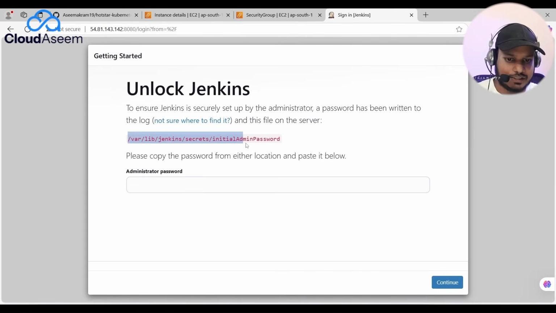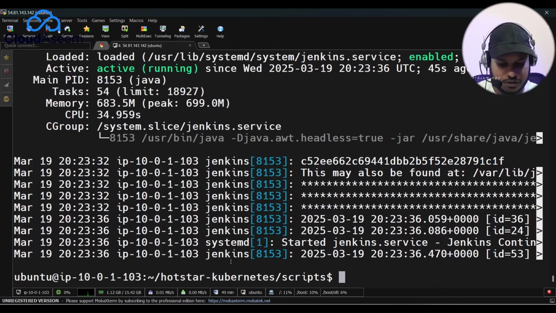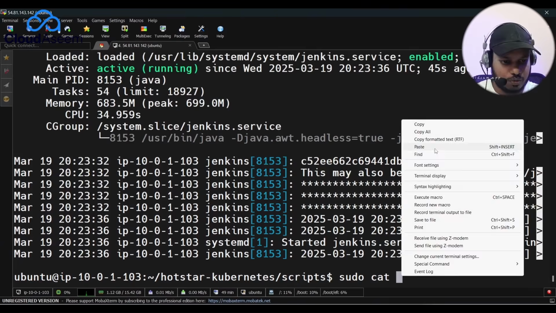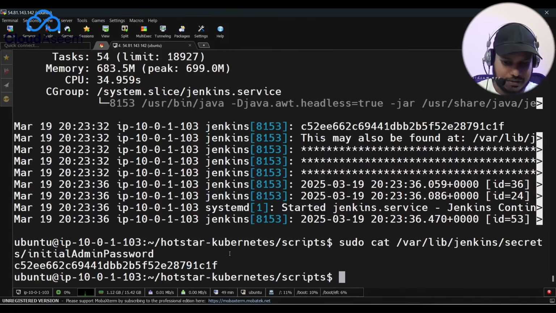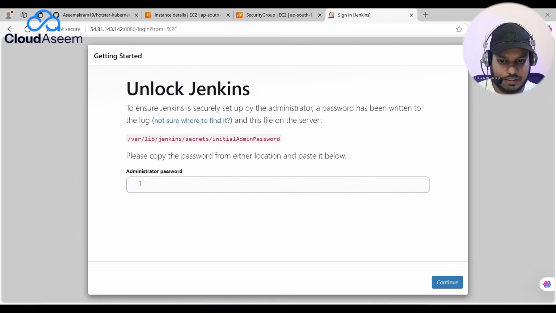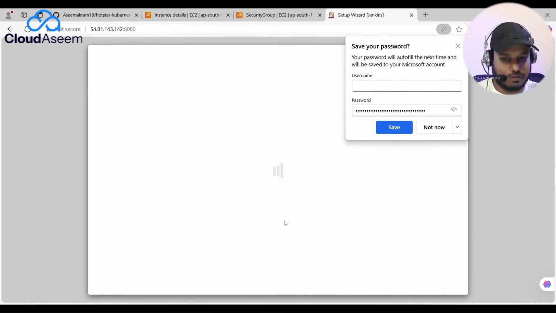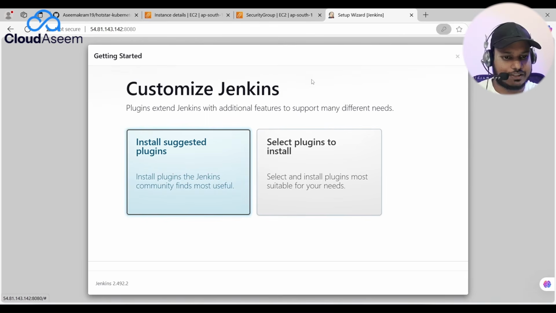It says that the password has been stored on this server where you have installed the Jenkins server. So I'm going to copy this path, Control C. Afterwards I'm using sudo and cat because I'm the Ubuntu user, so I need to use sudo. Paste and hit enter. It has shown me the password, which I'm going to paste in Jenkins. If your password is correct, it will allow you to proceed further. By default, it says this is correct.